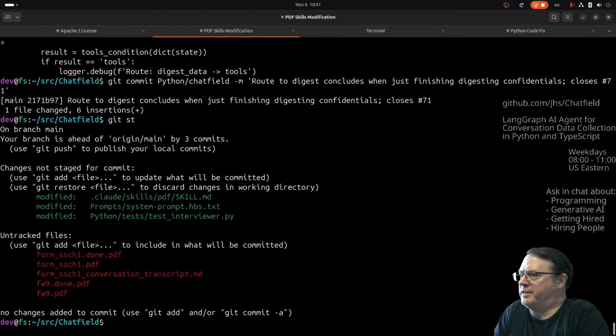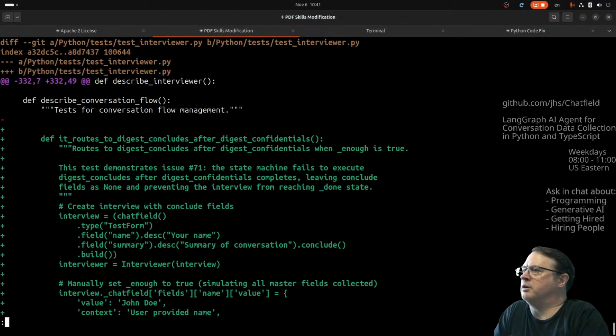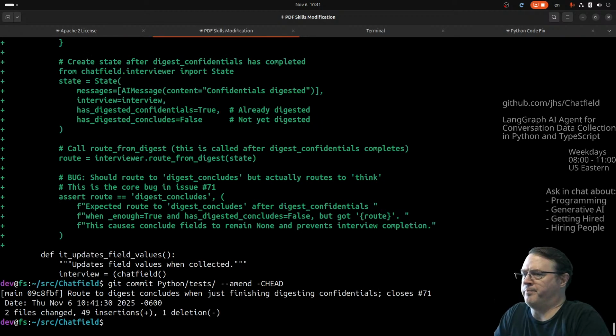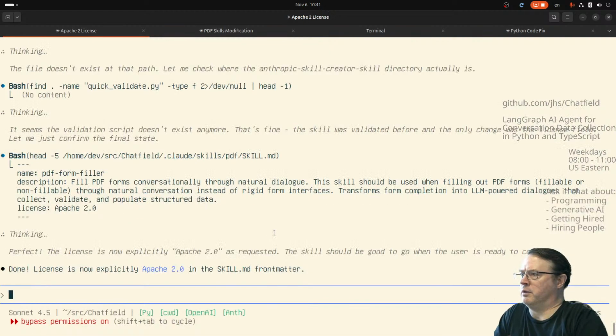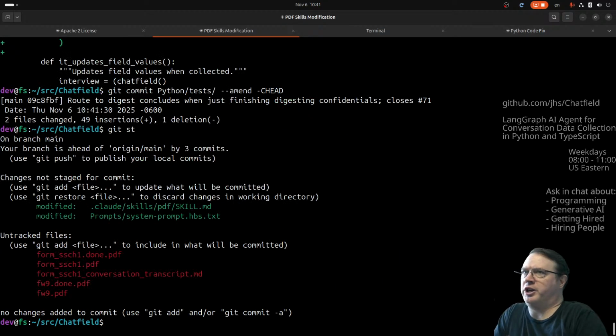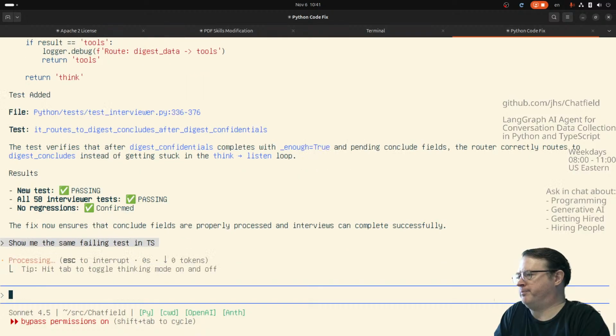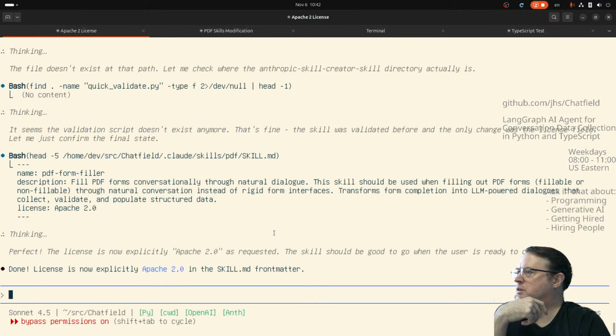And then let's add the test too, though. Python / tests. Good. Yeah, awesome. So let's amend that in. Git commit --amend -c head. Okay. So that's awesome. So that's checked in. So I'm going to make it do it again. Now show me the same failing test in TypeScript. Just going to make it do it one by one.